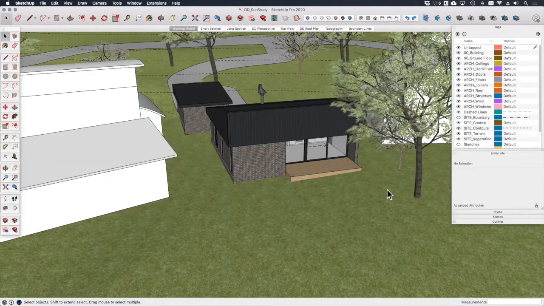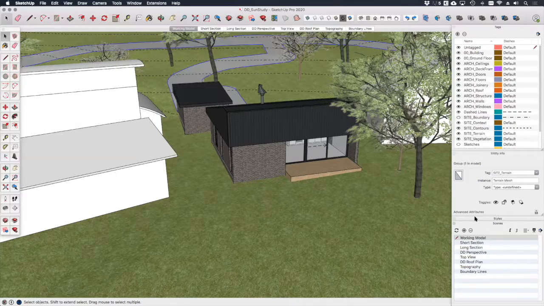Okay, let's create our sun study scenes. So in the scenes dialog, I want to keep my working model scene and my DD roof plan scene, but I can delete everything else. So for my sun studies, I need to be able to compare the existing situation when the site is empty with the proposed situation when my design is placed on the site. I also need to be able to compare this situation at different times of the year and different times of the day. It sounds like a lot of work, but SketchUp makes it really easy.